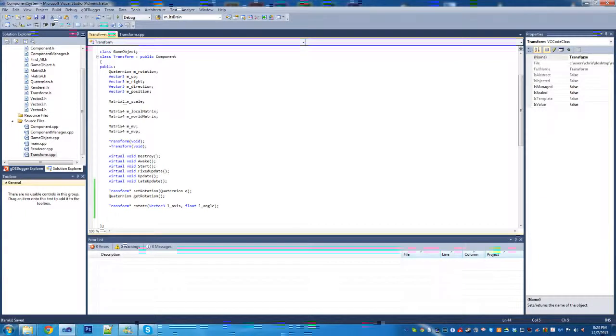That'll actually cut down on the number of functions we have to write, which will be nice. We're also going to have 3 functions for getting the get right, get up, and get direction. And these are very useful when you want to move objects around the scene, because you can move them in the direction, say, that they're facing by getting direction or getting up or getting right. So it's very useful for moving objects. So we're going to make sure we have those in there.